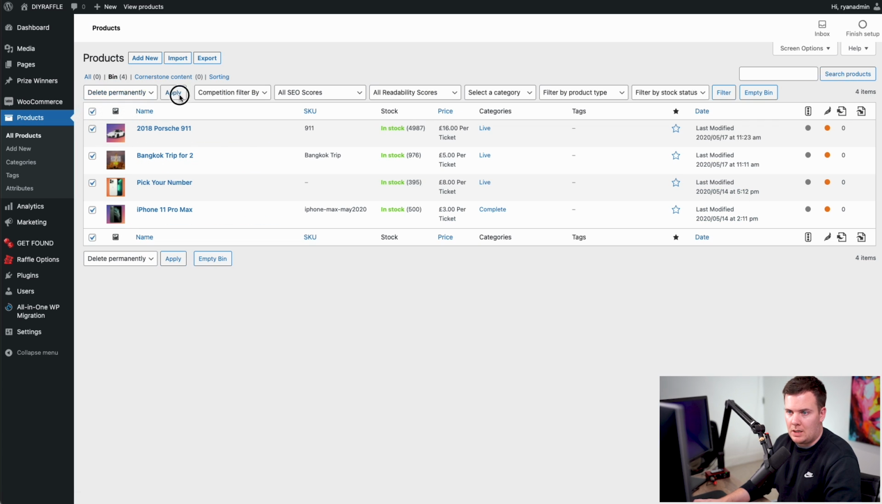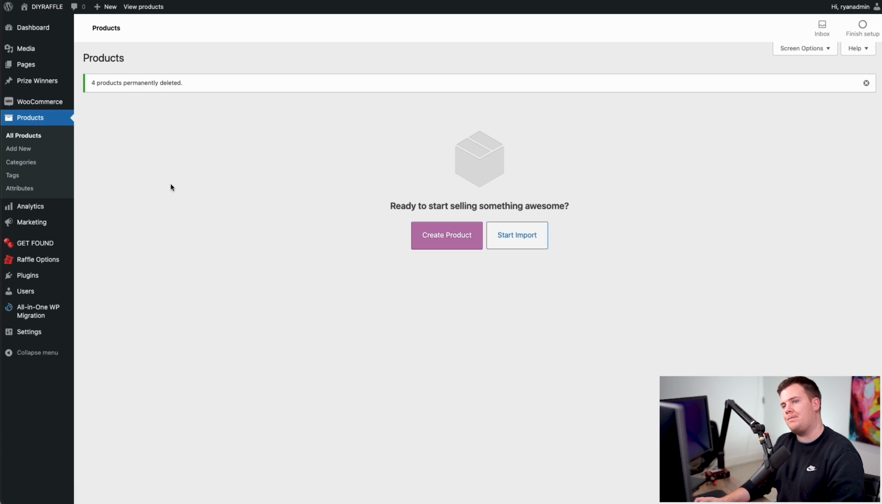So delete permanently. So that means that, say you do delete something by mistake, it's not 100% gone. It is just added to the bin, but you can then go and restore those products. So say you deleted one by mistake, you can go into the bin and restore it, just like you would on, say, a Windows computer or something.